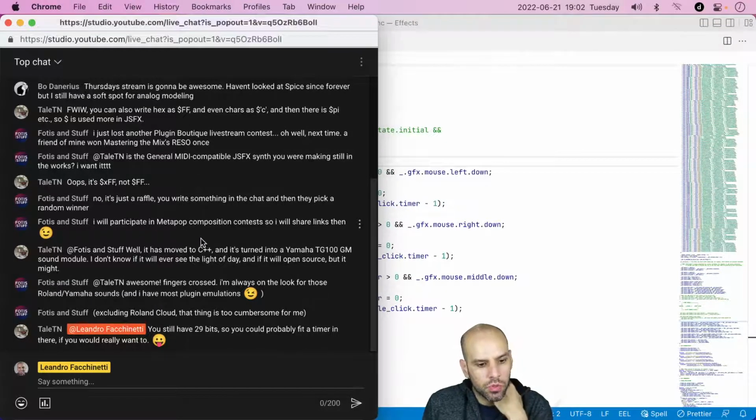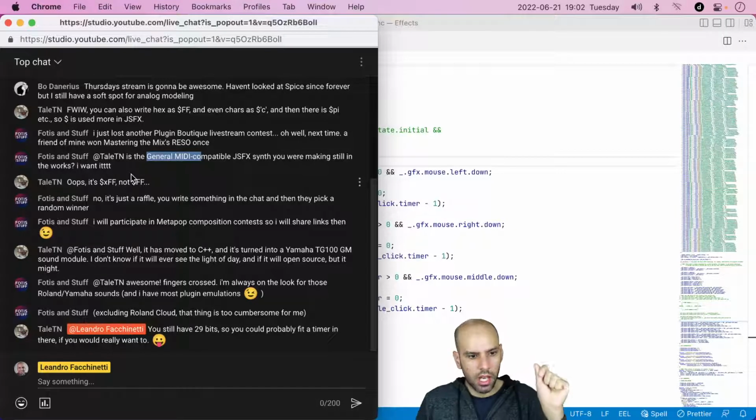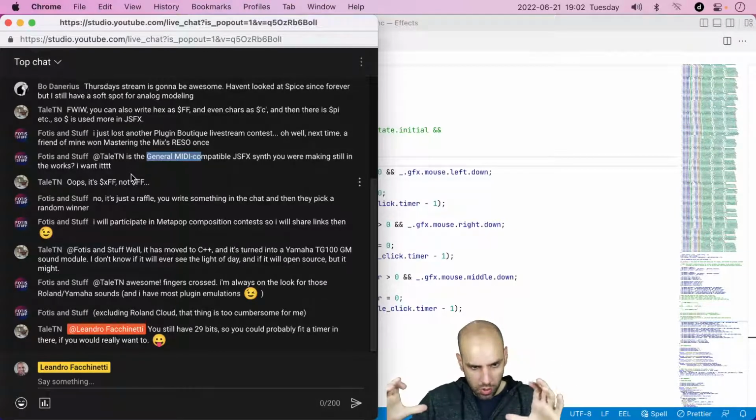Well, it was moved to C++, and it's turned into, oh, okay, so the plugin that Fossis was talking about here, the General MIDI JSFX synthesizer, is something that we covered in this channel. We talked about this with Dale way back in the beginning of the year, I think. And it's super interesting because it is multiple voices in a single plugin. Very cool stuff.